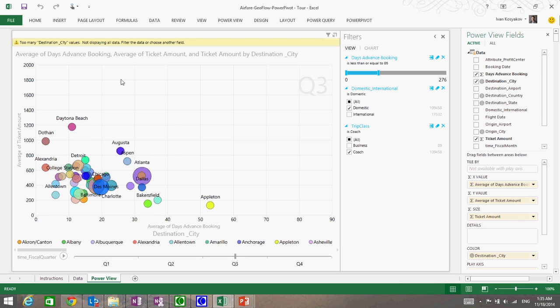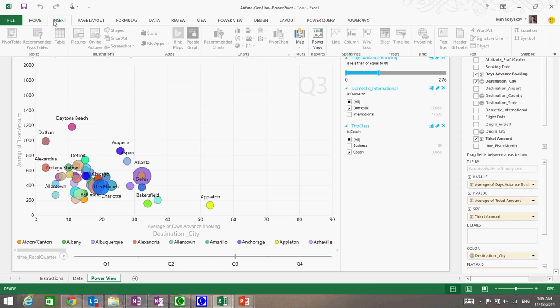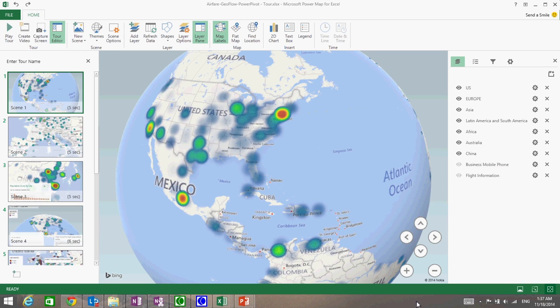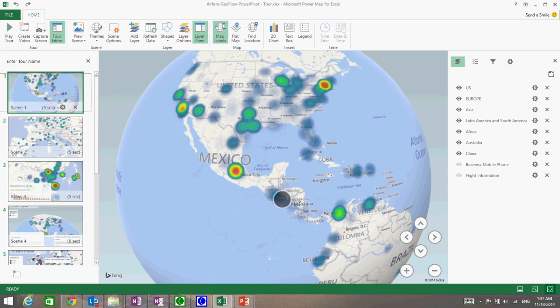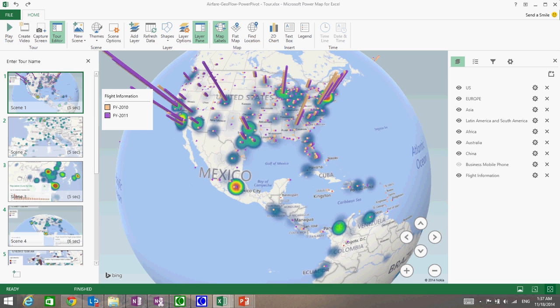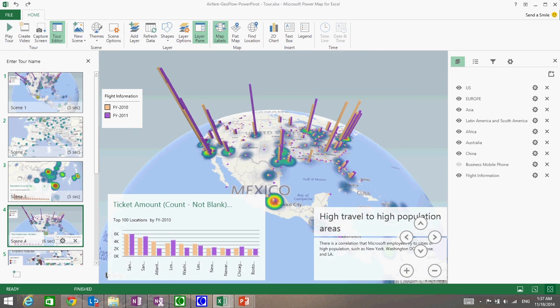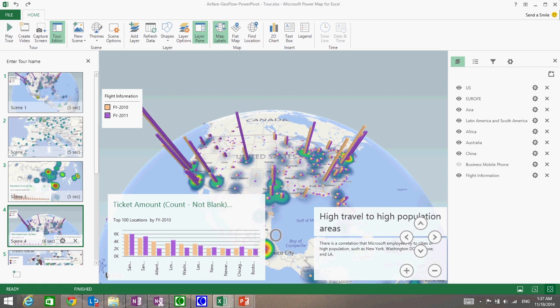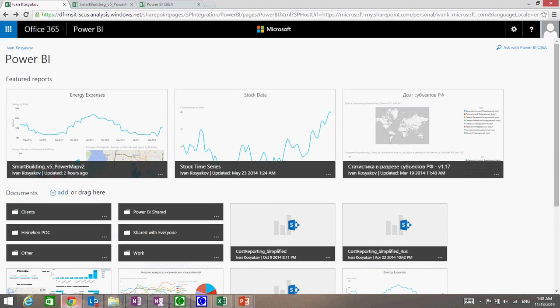In the same way, we can create additional three-dimensional visualization with Power Map. We can interact with this report in many ways. We can create data layers here and additional visualizations. Last example I wanted to show you is energy expense report published in Office 365.